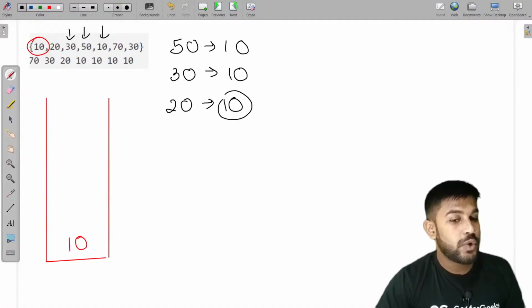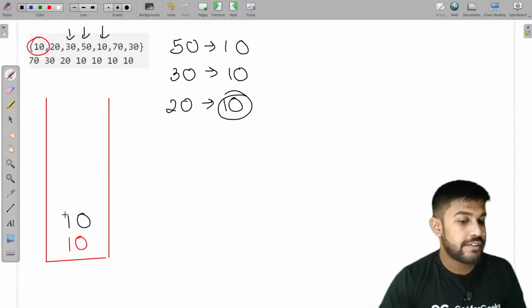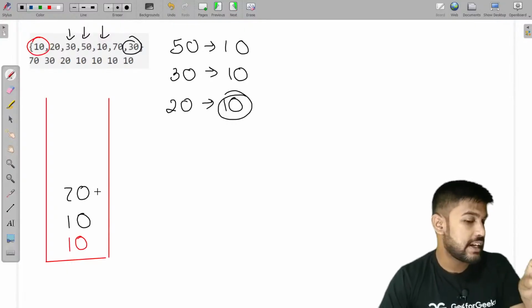Now this value is greater or equal, so we would simply insert this value. Next we have 70, we would again insert it. Next we have 30, which is less than the top value.